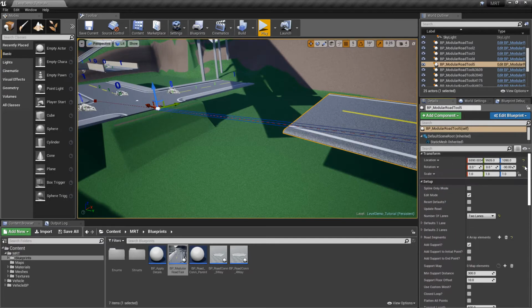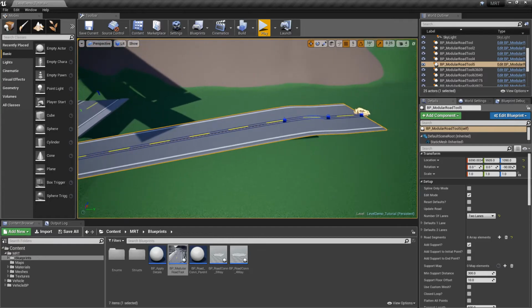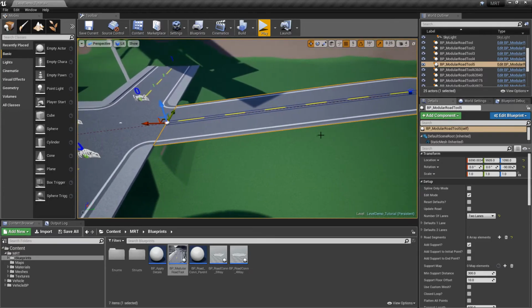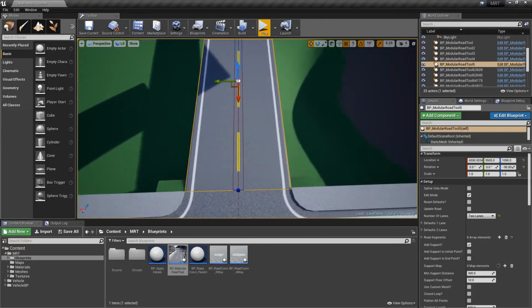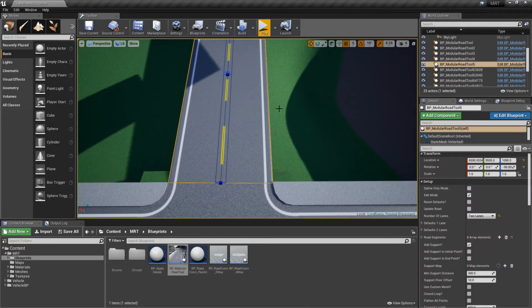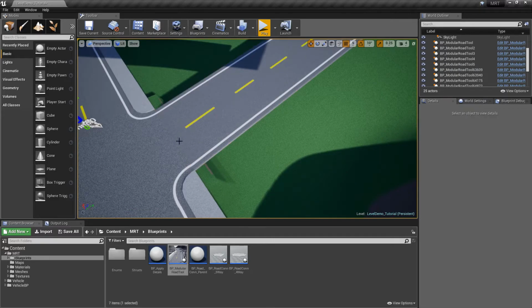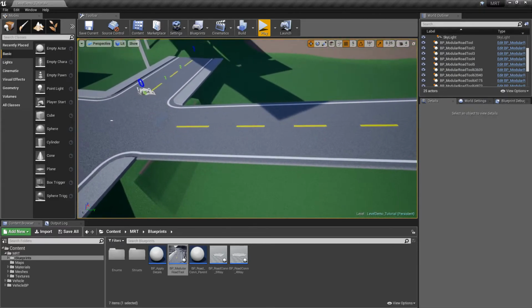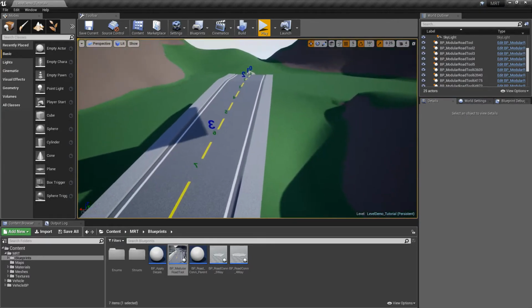Then you can go up and click on update road, and the road will automatically update. And again, my recommendation will be to add a spline point somewhere closer to this that you can then kind of rotate to make sure that you match the road. And if I go out of edit mode, you'll see that now everything is connected.